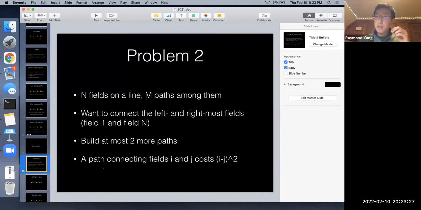And we can build a path between any pair of vertices, but it's going to cost us (i - j) squared. So if I'm connecting vertex i and vertex j, it's the distance between them squared. So paths that are shorter are cheaper. Paths that are connecting vertices further away are more expensive.